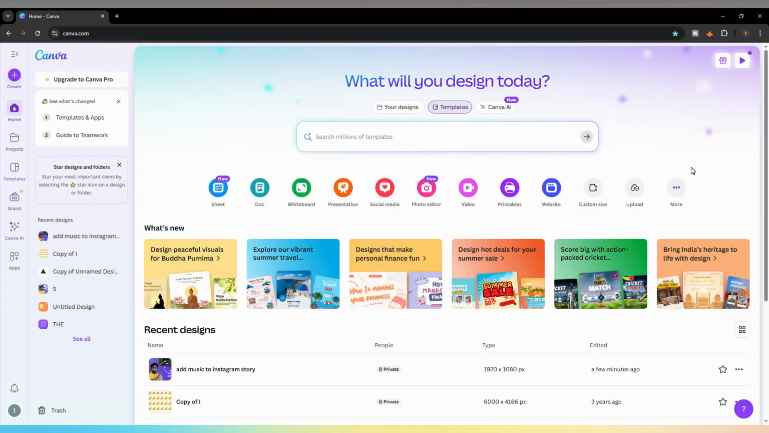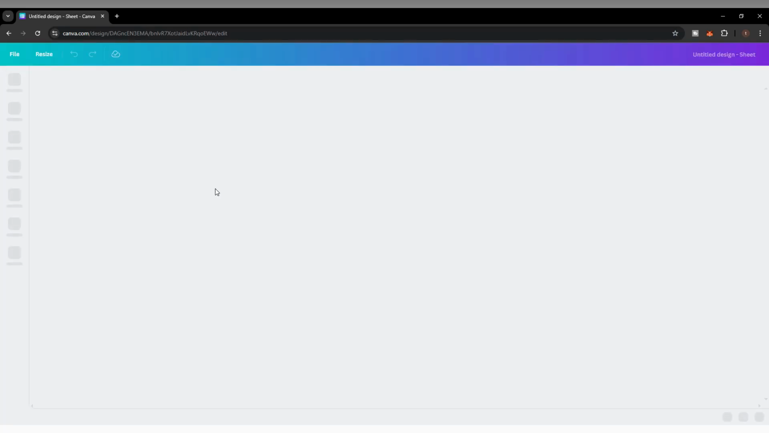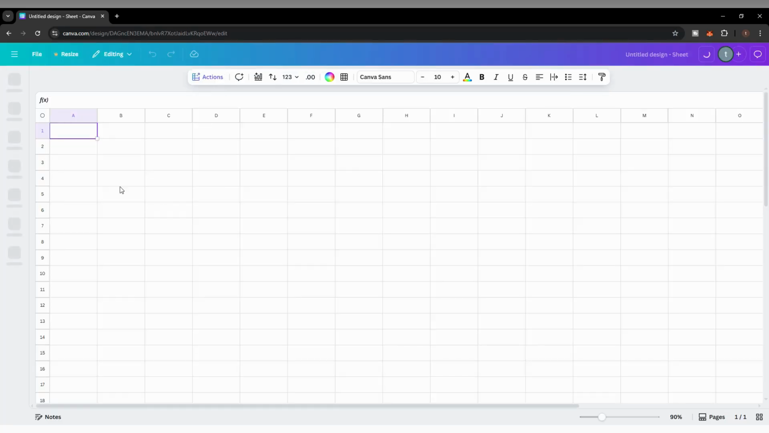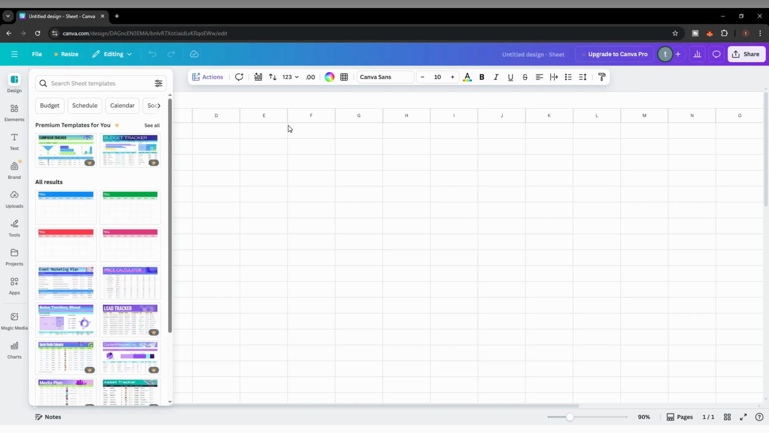So in this video, I'm just going to show the Canva Sheets overview on the computer. You just need to have this option called Sheets. It's a new thing. Just click on this to create it. After clicking on Sheets, you can see it's loading. It looks like a normal spreadsheet, like Google Sheets and Excel.